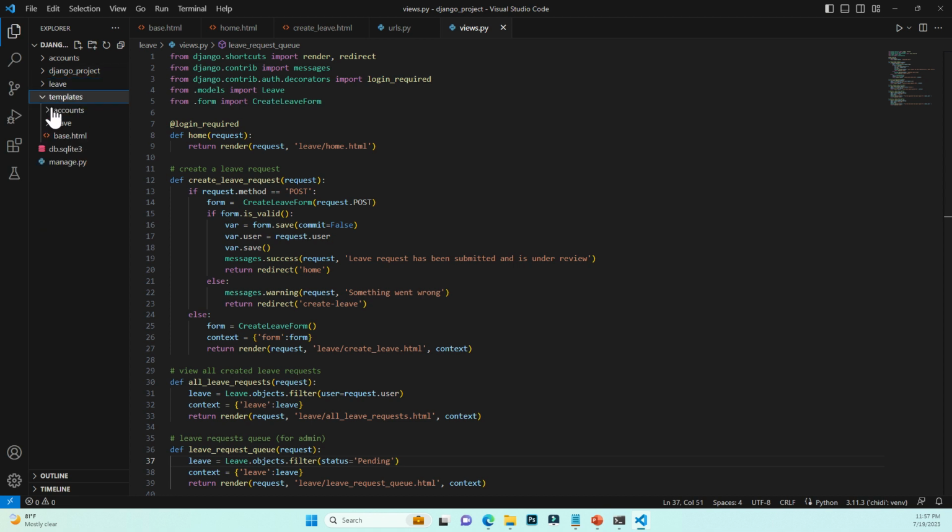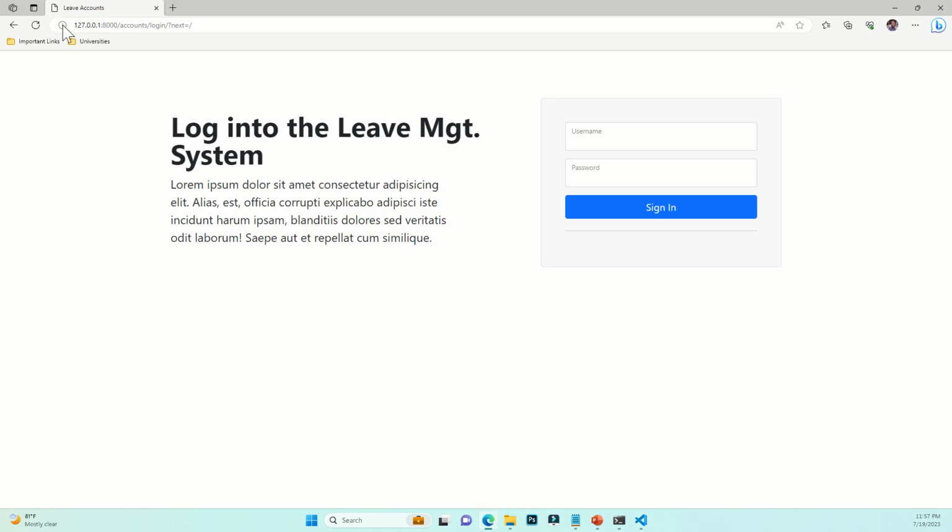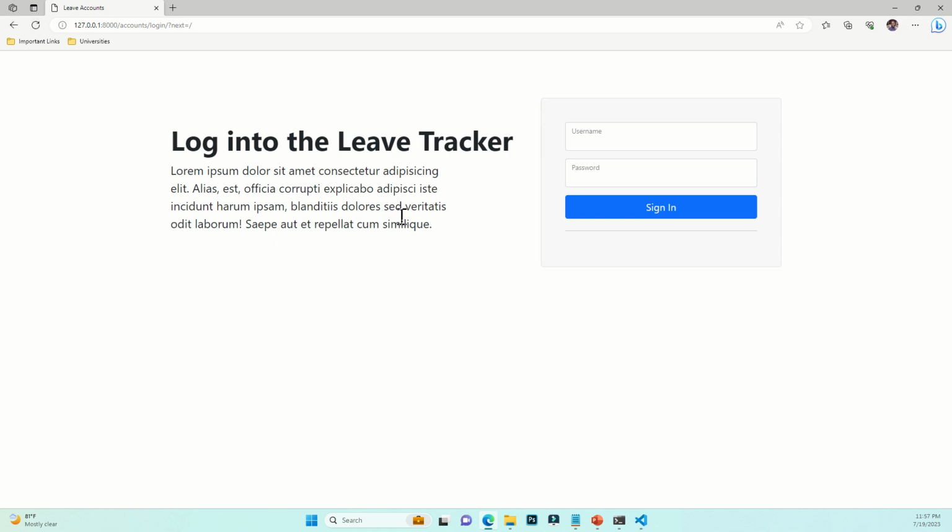So let's come over to templates, come over to leave, come over to accounts, login, right? Log into the leave tracker. So we need to log into the leave tracker to be able to create leaves basically. Okay, so we're going to be doing that very soon, but I need to do something first. So just hold on one minute.